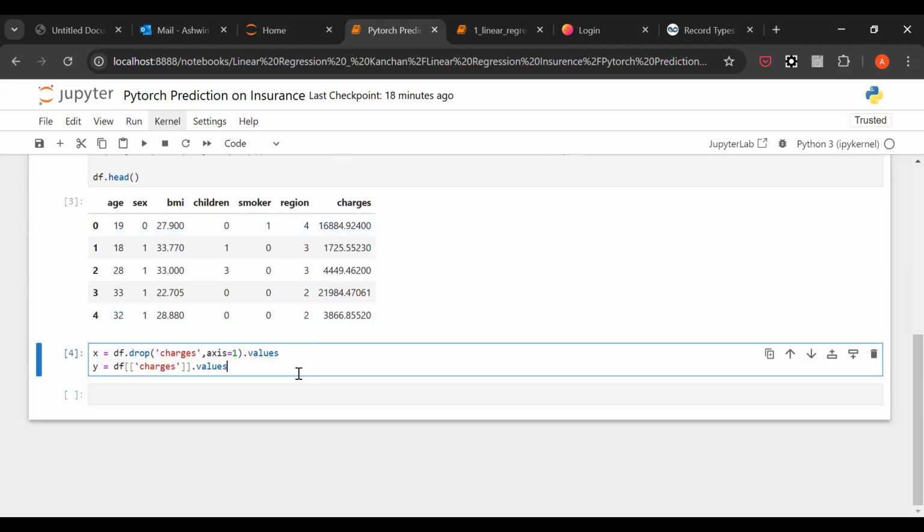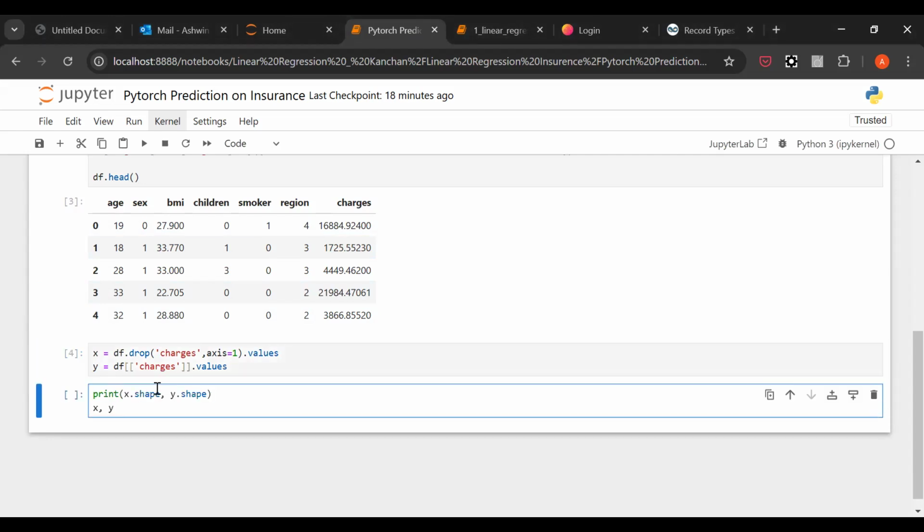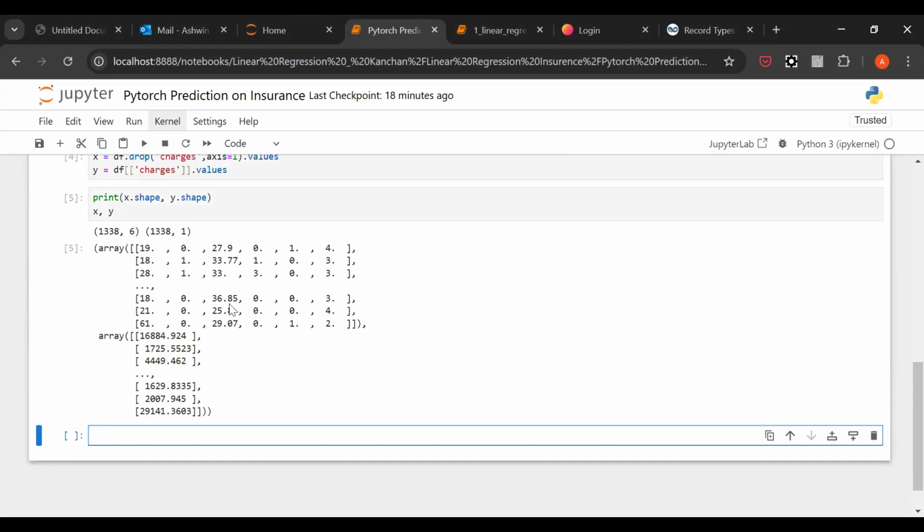Then, in x = df.drop charges, we have removed the charges column, since it is unnecessarily given, and y is taken from it. If we put x and y and print x.shape and y.shape, look at this, we have taken the shape of this.